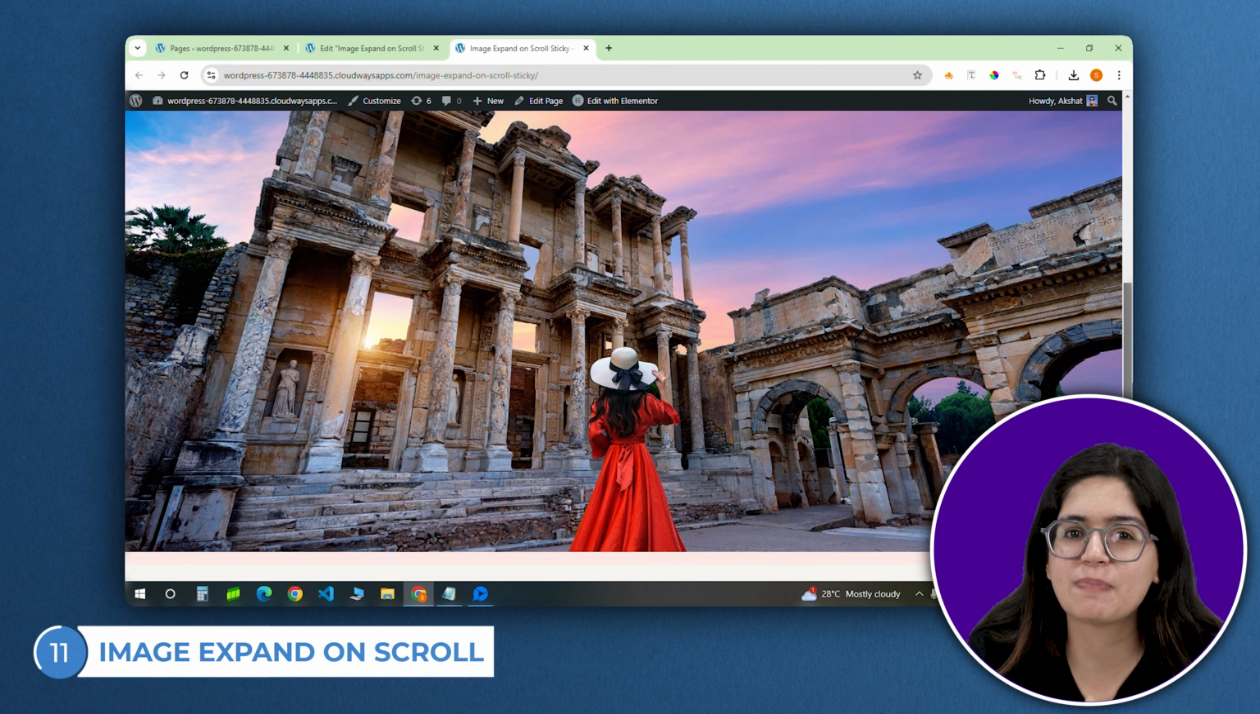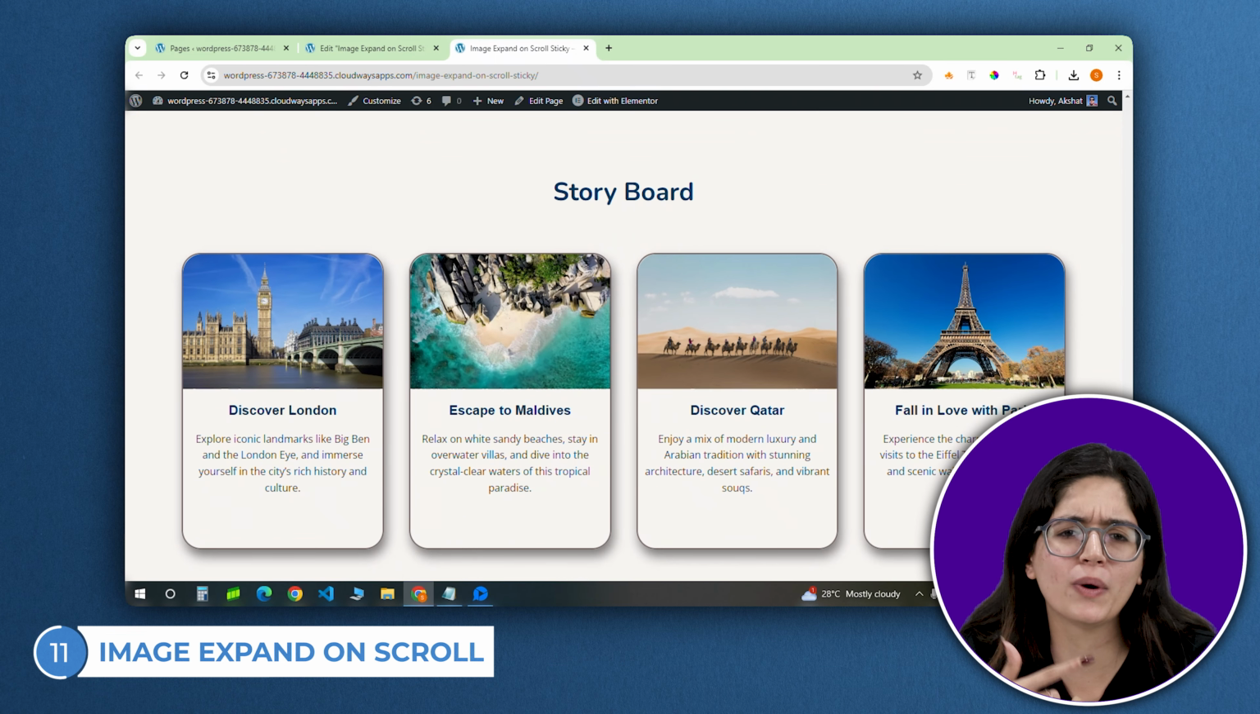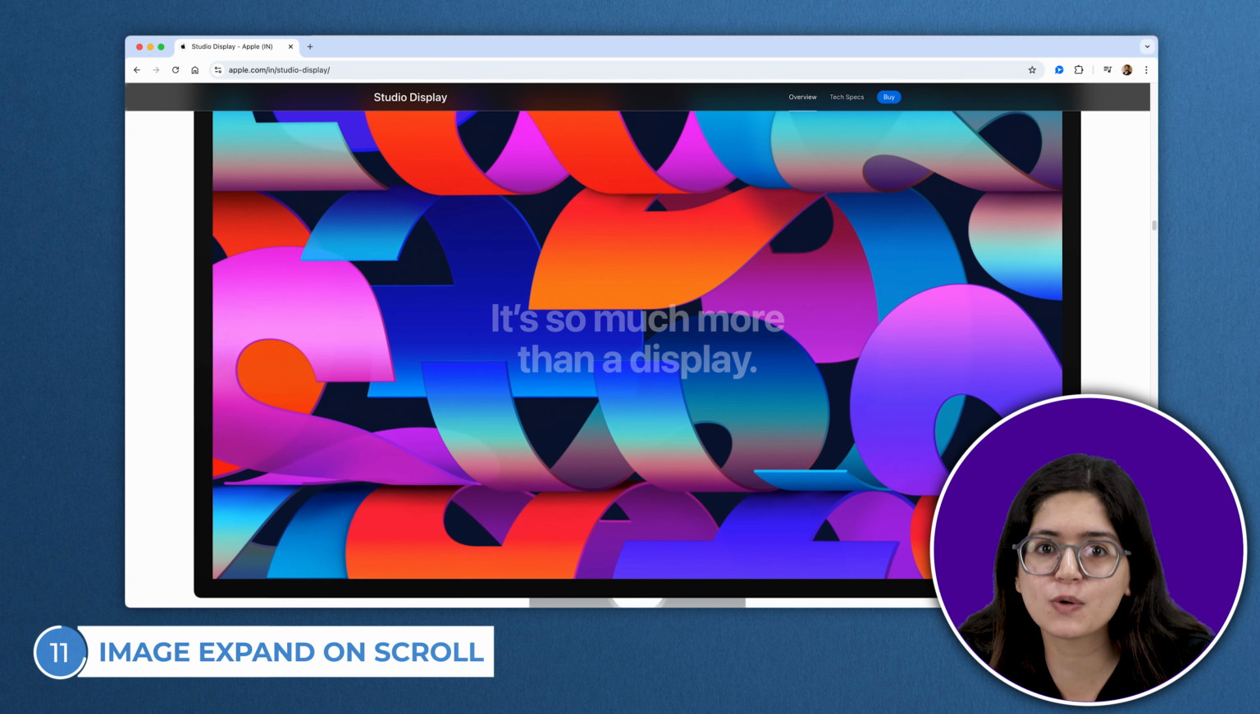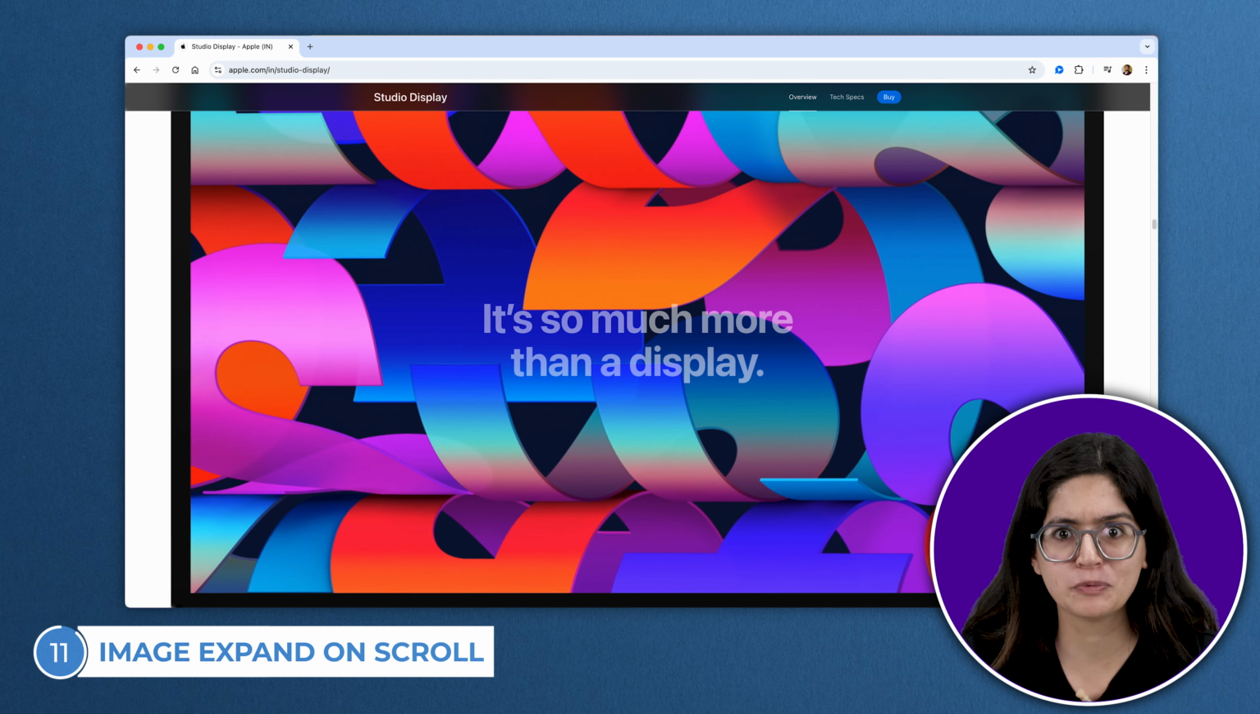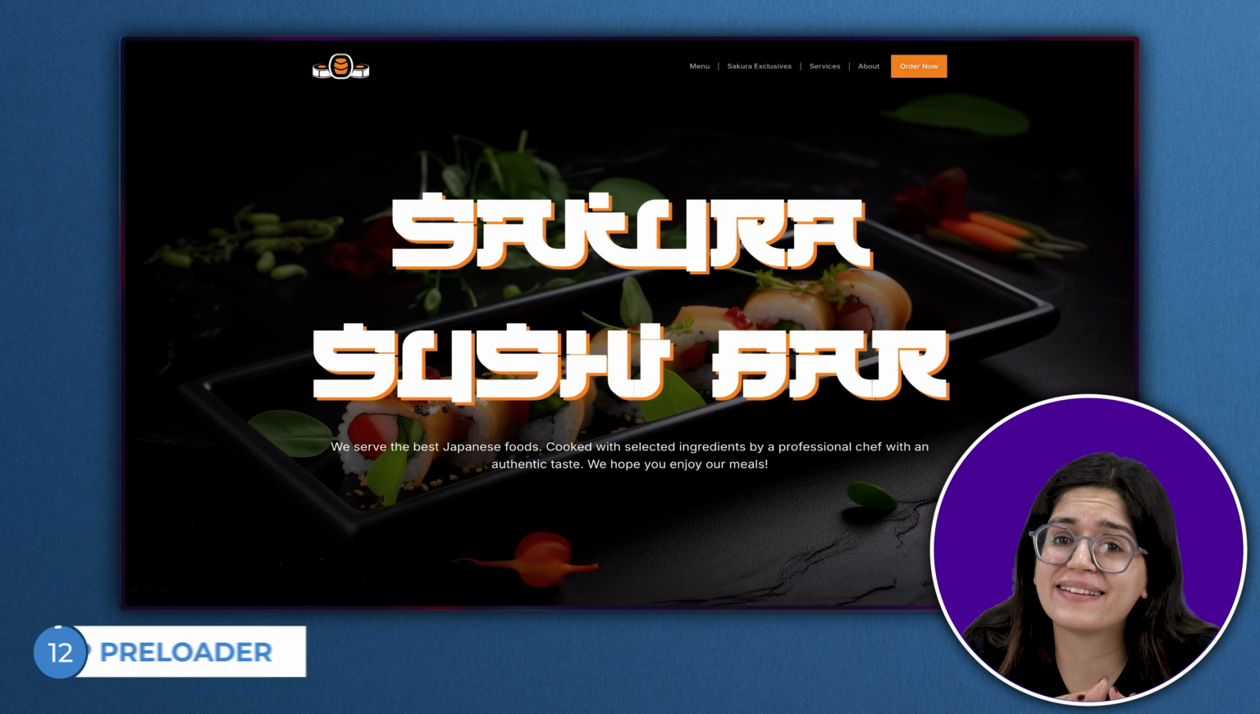Now Apple's website uses this animation quite a lot. Basically, you can scroll to expand an image and it feels like you're going inside it, but it can also highlight the product like they have done here. Super cool, right? I really like this one.